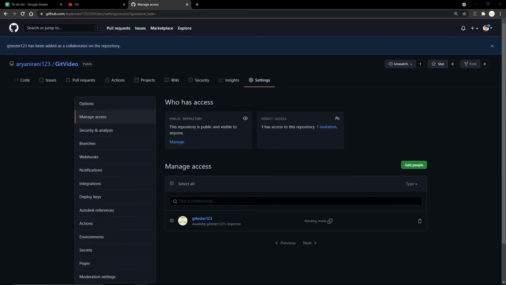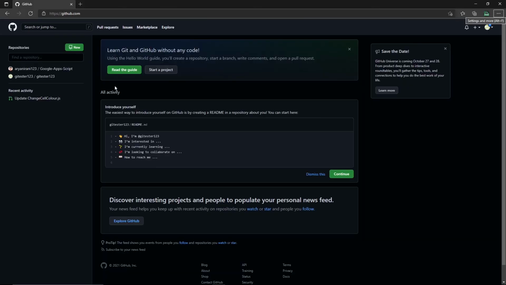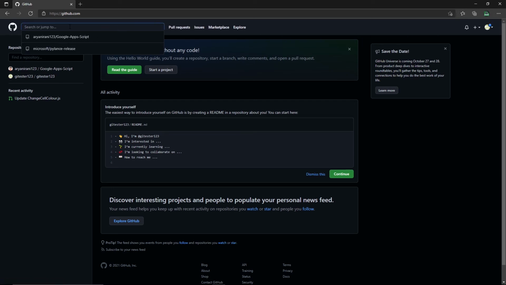Forking creates your own copy of a repository in a remote location, for example GitHub. So this means you will have your own copy of the code that you'll be able to contribute changes to. I have an extra account here, that is the git tester. So I'm just going to go to my account here, and I'm going to be forking one of the repositories that I have here. Go to Nirani.